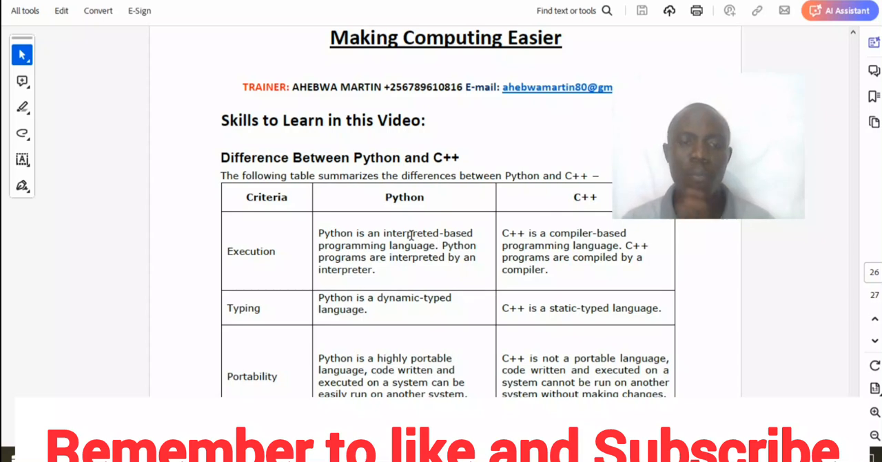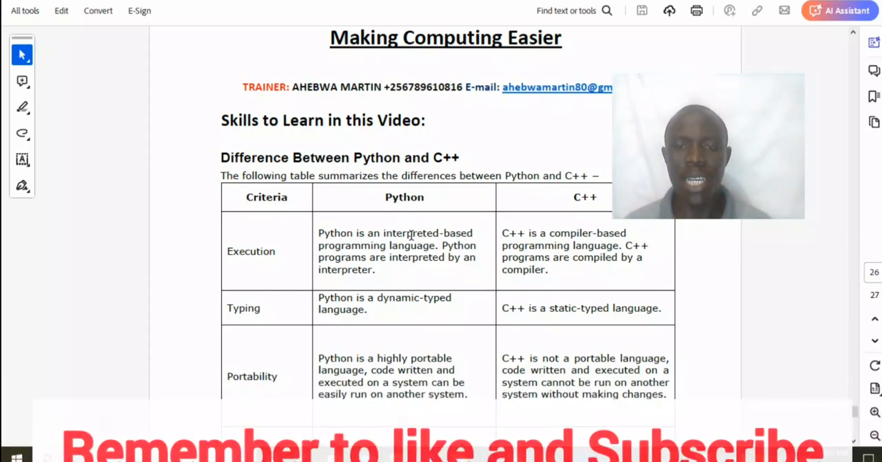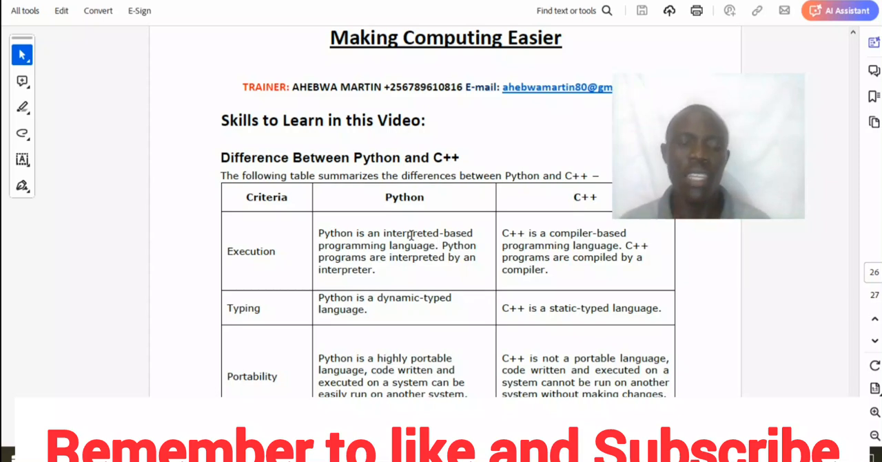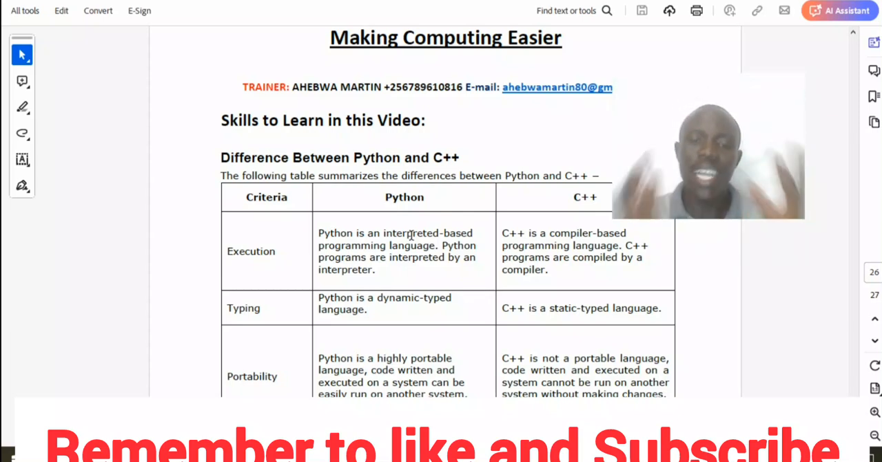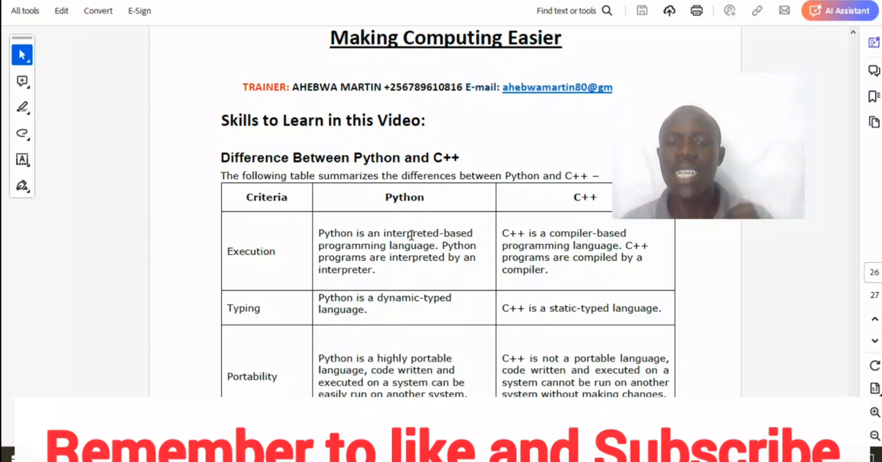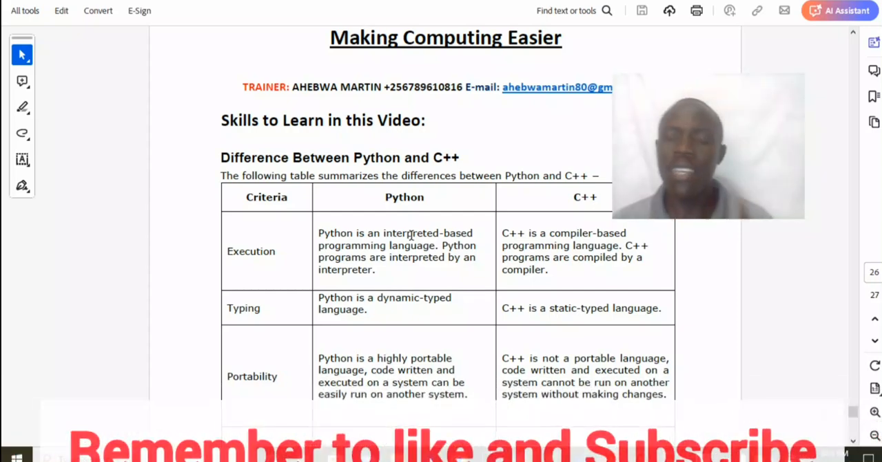So let us continue with typing. Python is a dynamically typed language, whereas C++ is a statically typed language. What do we mean by dynamically typed in Python? For example, let's say you write print hello world. Print is a function to print hello world, meaning that it is brought in dynamically. Though it is a simple thing, it is using a function, meaning that the function is a dynamic thing. Then in C++, we are saying static typed, meaning that if I say cout.